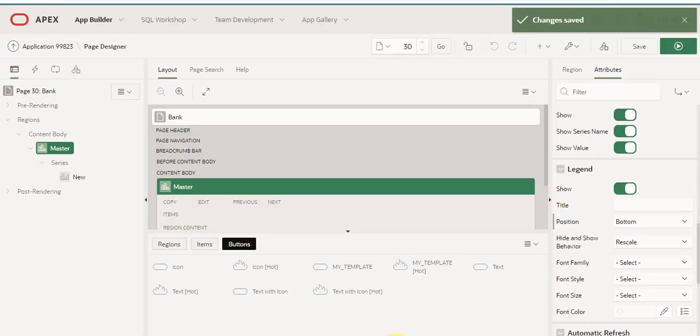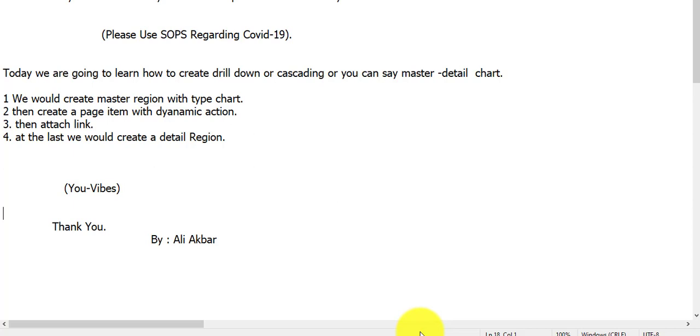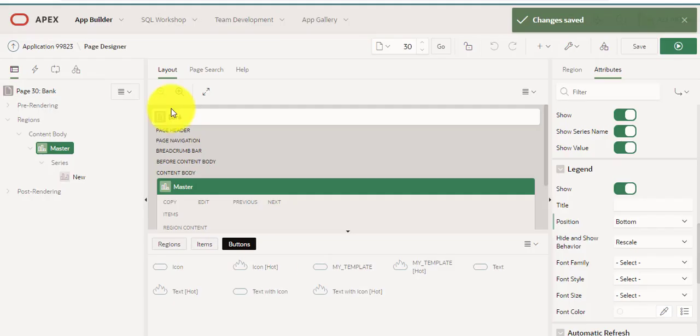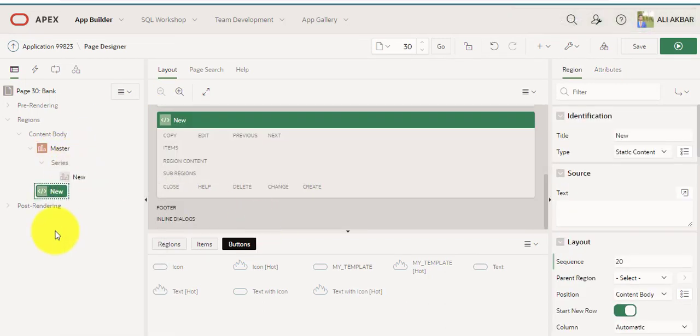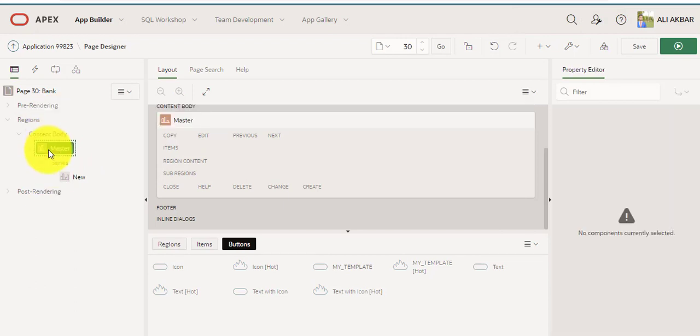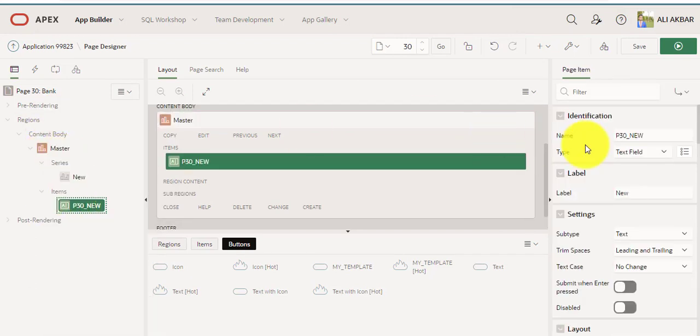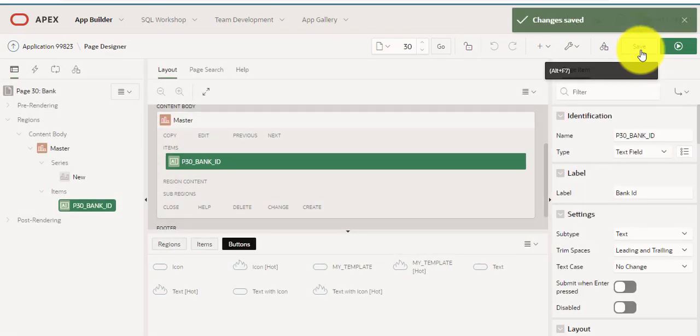Now we're creating the second step. Create page with dynamic action, page item. Now I'm creating a page item. I'm assigning the name bank ID. This page item would store a bank ID. Static ID, when I click on the series.